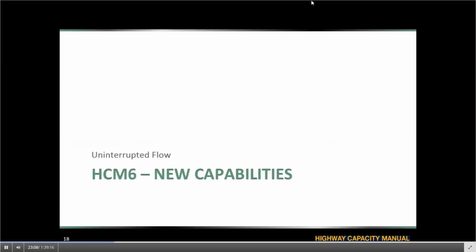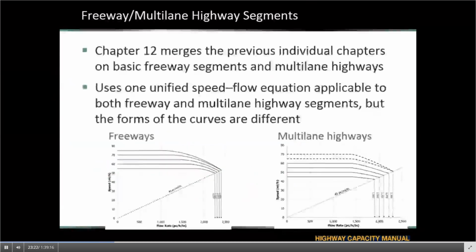Thank you, Bastian. As Bastian went over the new capabilities of the new HCM edition, here in this section of the presentation, I want to go into detail and depth on what these new capabilities are. I would like to start with freeway and multi-lane highway segments.